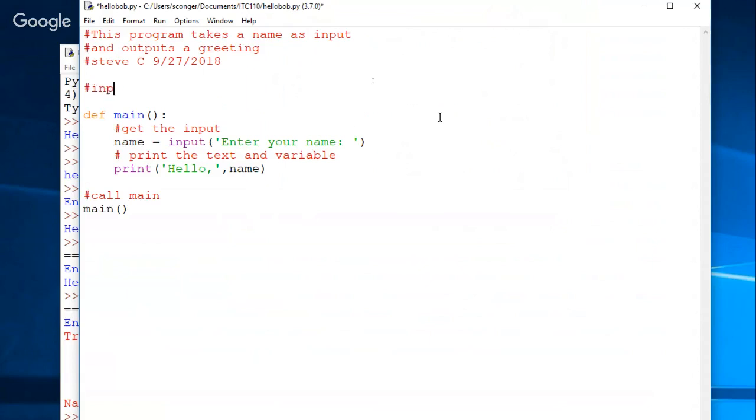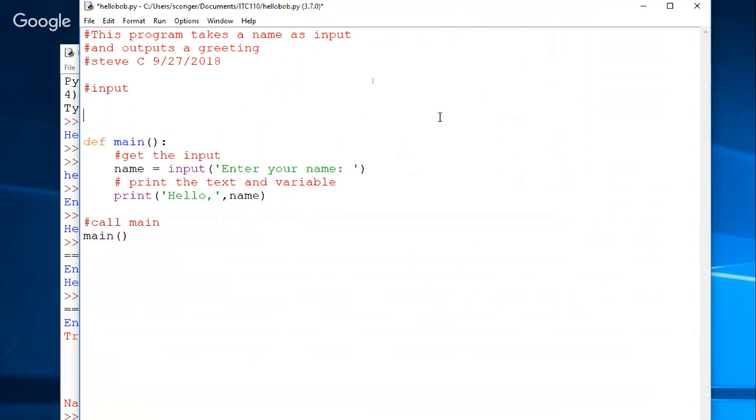Yeah, input is what I was looking for. There's stuff you put into the program. Stuff that comes in. It could come in like this, where you're entering it. It could come in from a file. It could come in from a database. But it's stuff that comes into the program. The third thing, which we have here, is output. So the output is hello and whatever that name is.